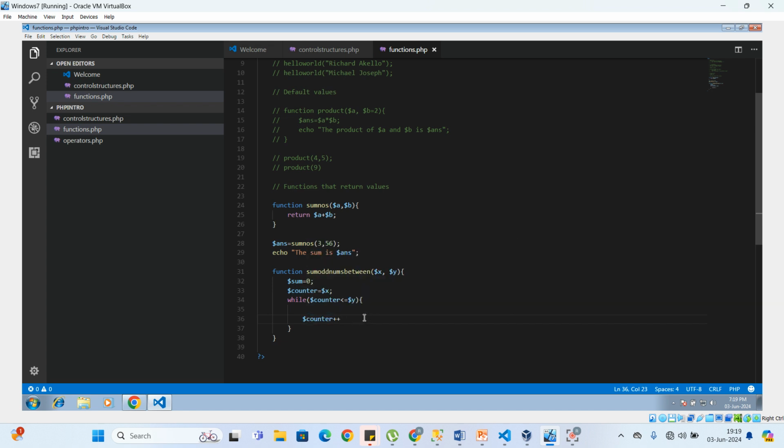So here I just need to check if the counter divided by 2, we said odd, is not equal to 0, then what do we do? We simply say sum plus equal to counter. Or for those who like writing it easily, it's like saying sum is equal to sum plus counter. So that's just a short form of writing it like that. Okay?